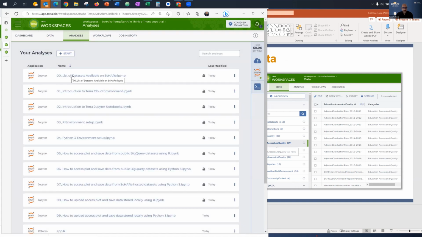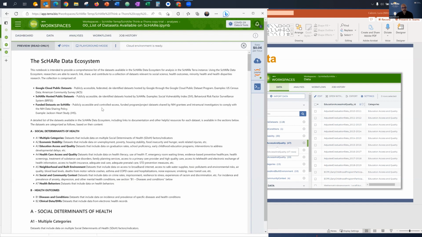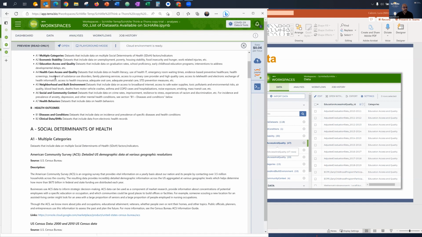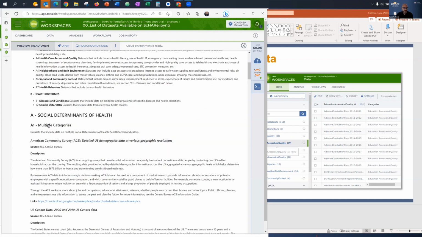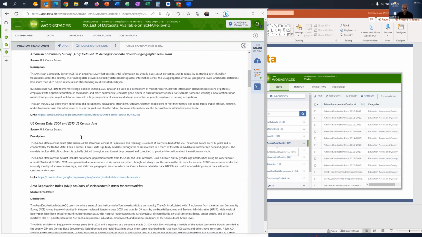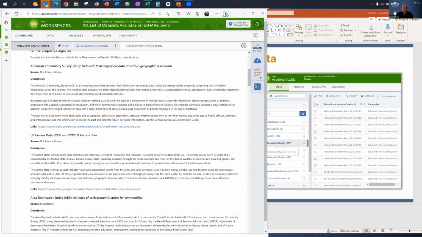So there's a notebook here, the first one, list of data sets available on ScHARe. If you click on it, no, don't do that now, but just to show you what's available. So here is a more comprehensive list of all of the data sets that are on ScHARe. For each one, they're divided using the same categories. And for each one, you can see that there are links to the source and a description of the data set, and other helpful information. So all of that is also available.